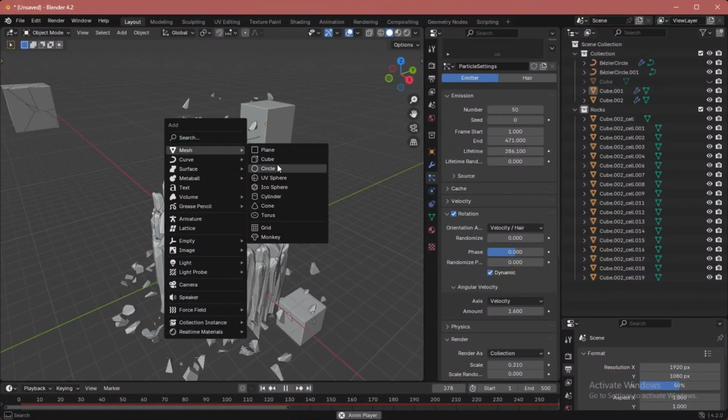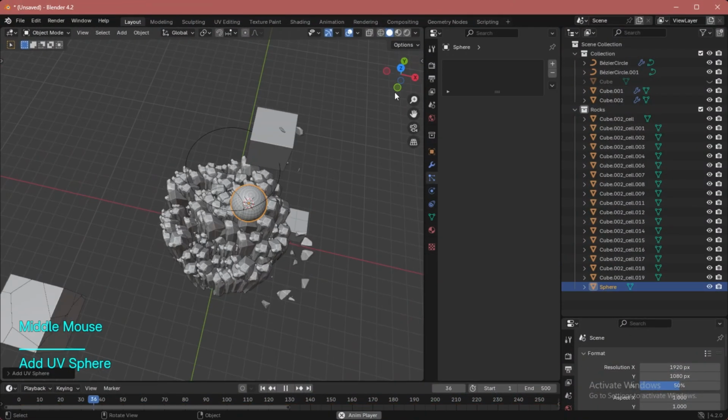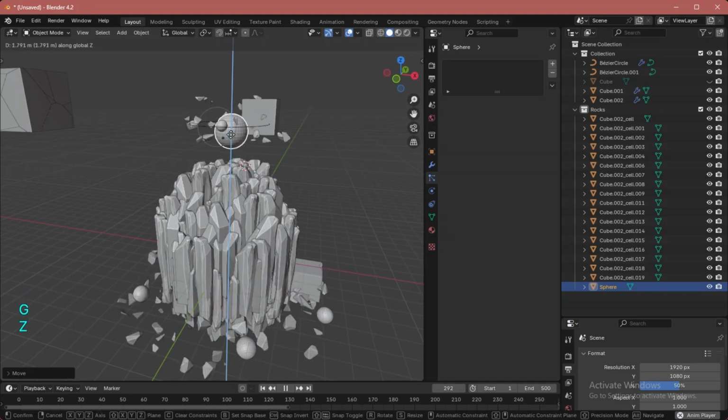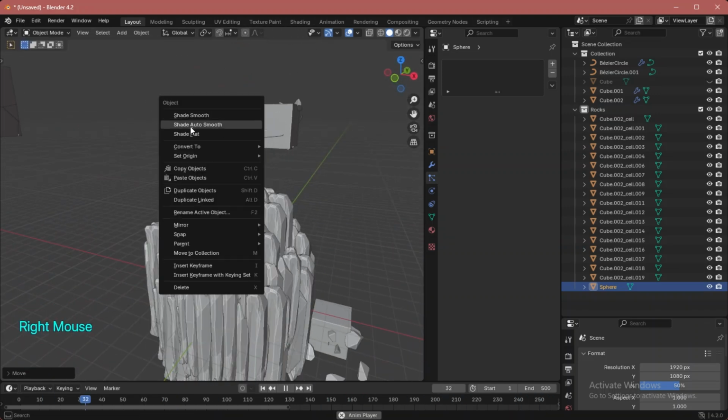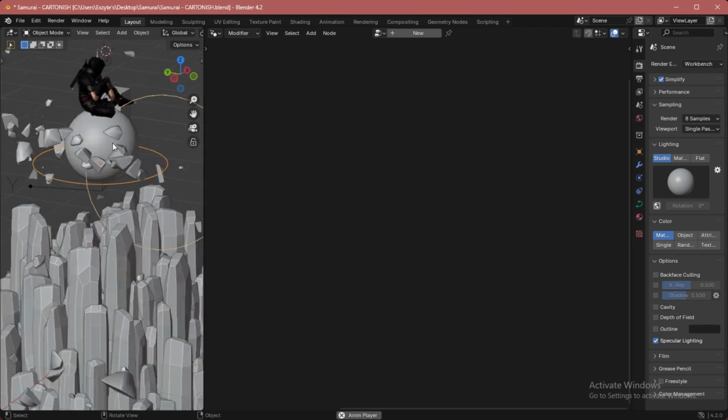Now let's add the sphere for our guy to flex on. You can auto shade smooth it to make it smooth. Also, let me add the sphere animation.